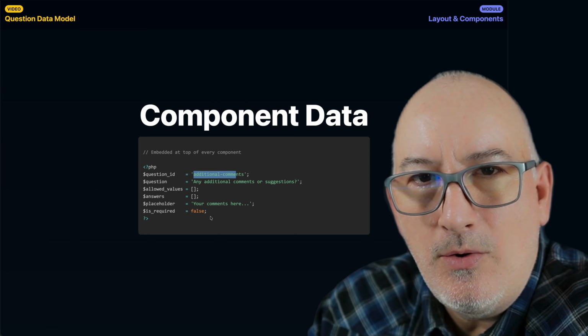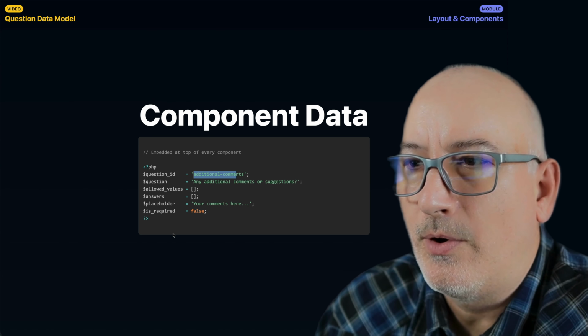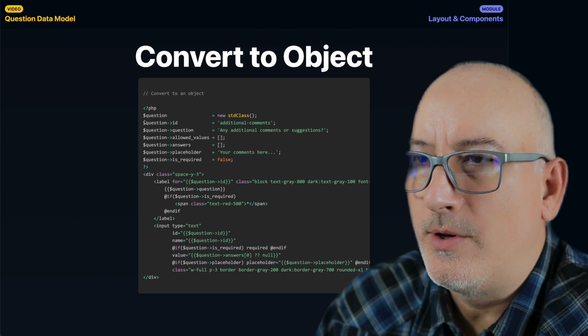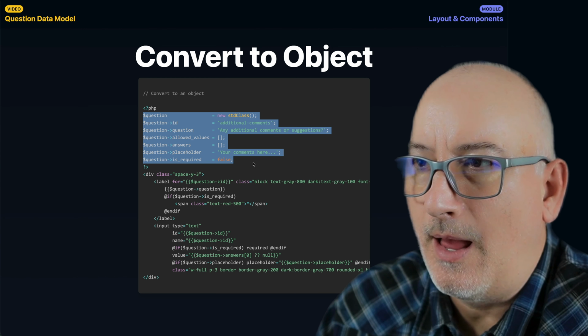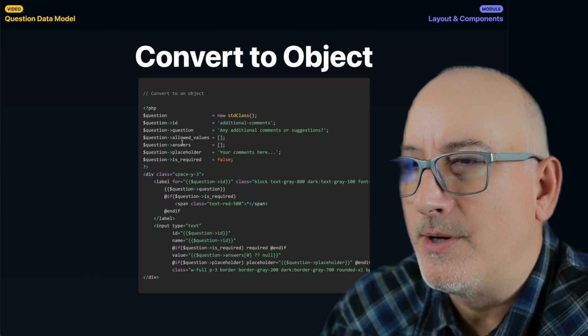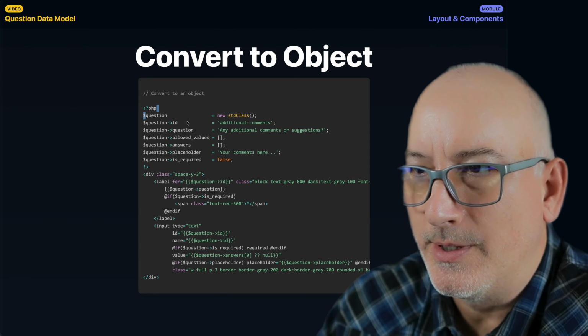So the first step is I know our database is going to eventually return me an object. And so I want to convert this to an object right away. And so that's going to be our first step here: I've converted all of that data that's at the top just into an object. I've left it embedded at the top just so we can do incremental steps here. But I've created a new class, and then all of those variables are now properties on top of that class.